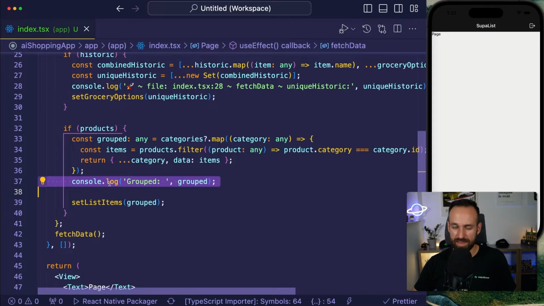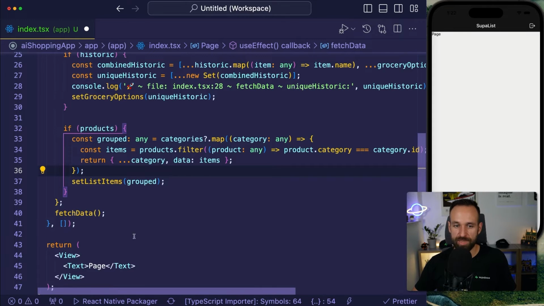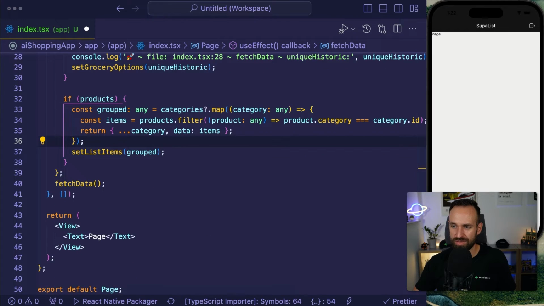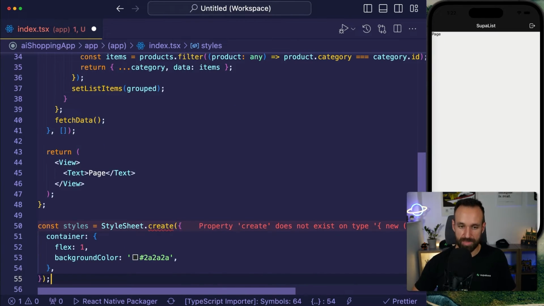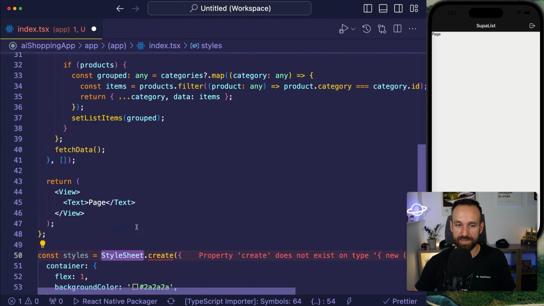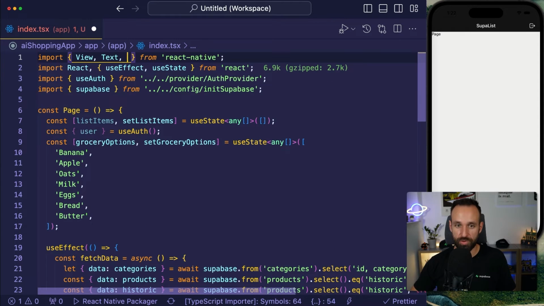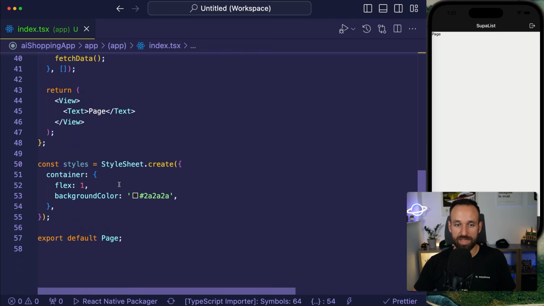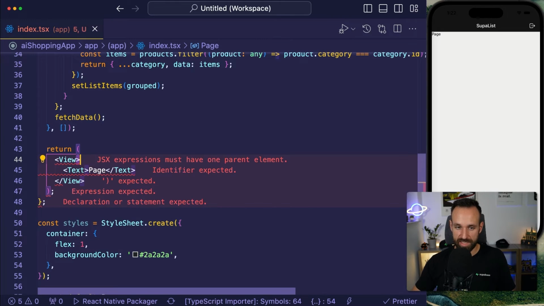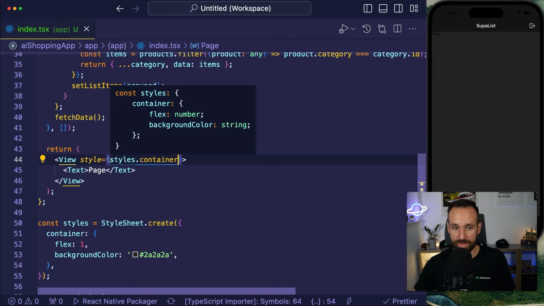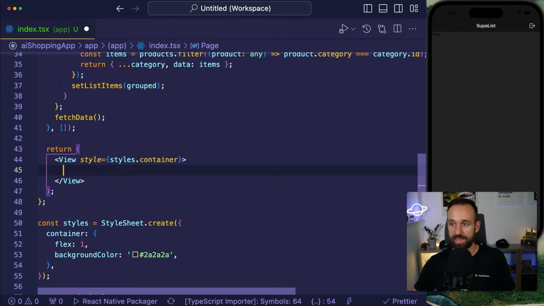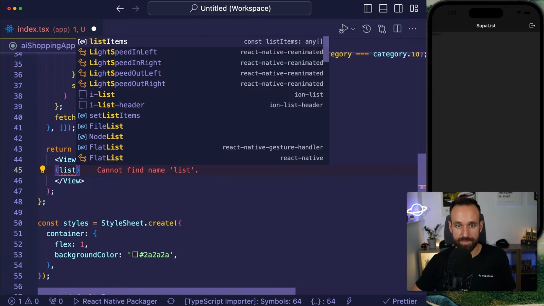For now, I think we have enough information to actually display a section list because our view looks so sad. It really looks super sad. Let's add some styling down here and the obligatory container styling. So let's add StyleSheet from React Native. And then we have the container styling. Going to attach this here, styles.container. So we have a dark background. And then we're going to see if we do have some list items.